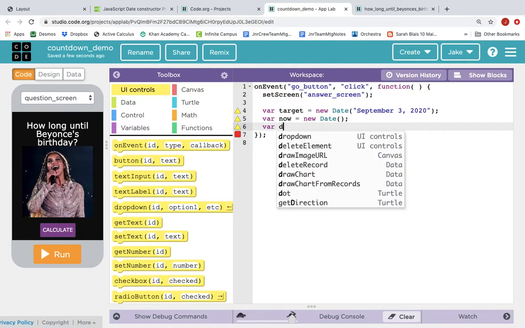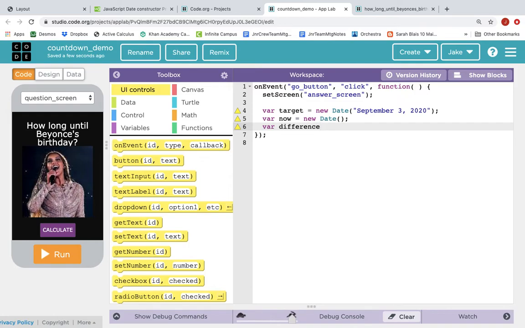And then we want to calculate the difference. So we're going to say var difference. We can do math on those two things, and we can say the difference equals target minus now. Target gets us the number of milliseconds since January 1st, 1970 on this specific date. Then now gets us the number of milliseconds since January 1st, 1970 right now. And if we subtract those two, target minus now, that'll give us the number of milliseconds between right now and our target date, Beyonce's birthday.